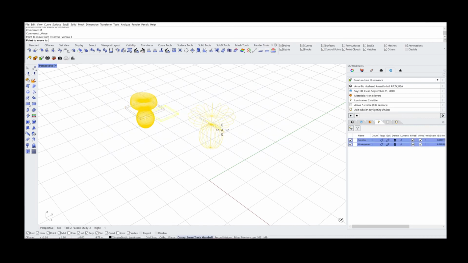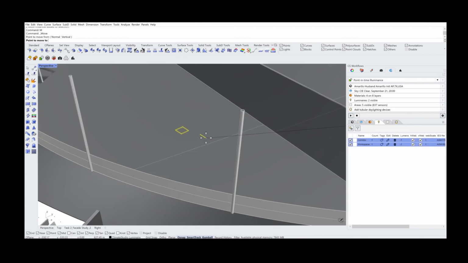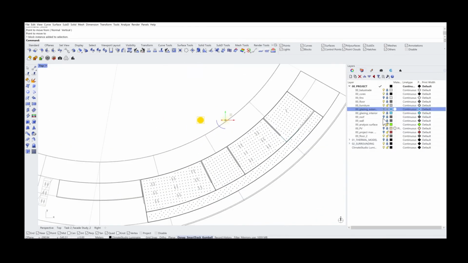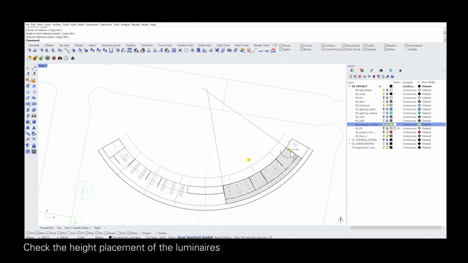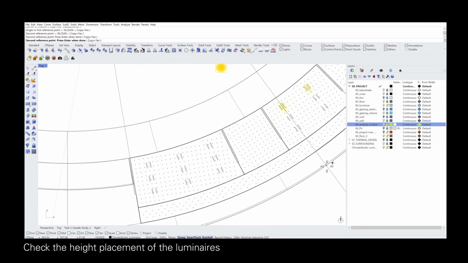Now I'm going to go ahead and place these 2 light options into my design. I'm speeding up this process, but here you can see the final stage of how the lighting design looks like for the space.